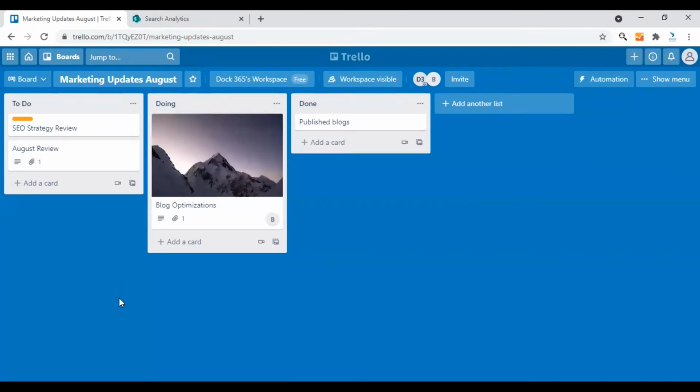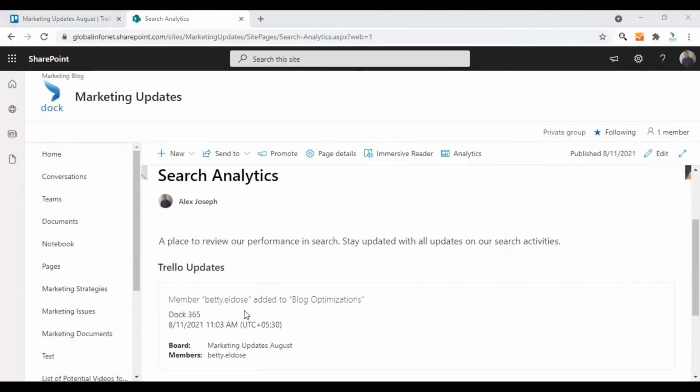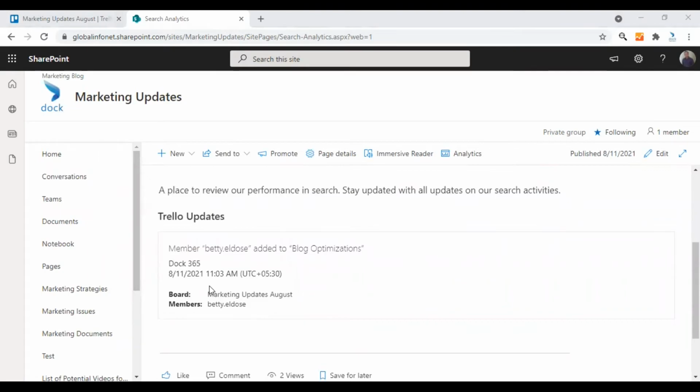So let's see whether it is reflecting in my SharePoint page through the connector web parts. So let's go back to the search analytics page. As you can see, the Trello updates section here is actually a connector web part that is connected to the Trello account. So it is actually showing the notification that says member Betty Aldos added to blog optimizations board. So there's also the time here, the board, and the members.